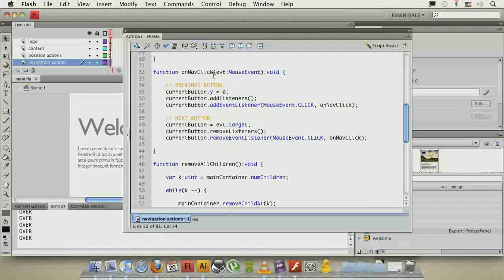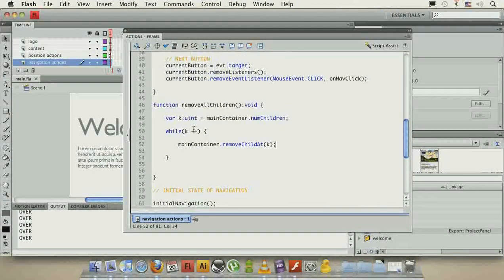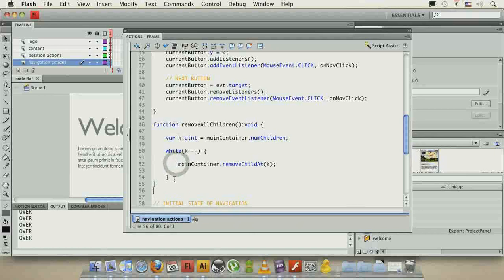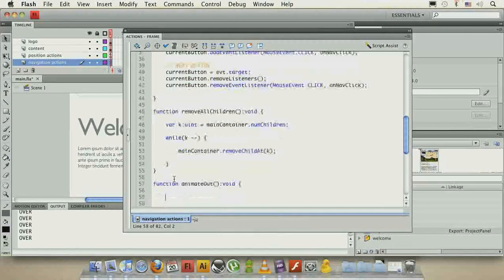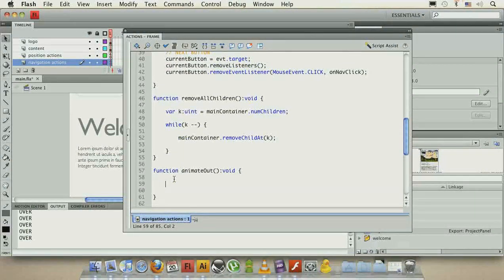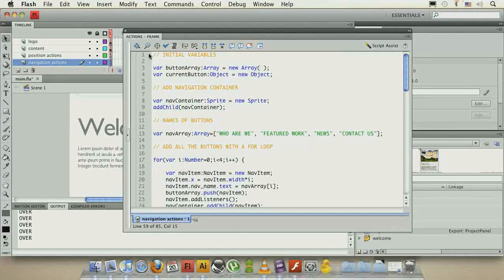Let's go into our onNavClick, and that has to happen again exactly when it animates out. So let's also create a function animateOut, and we're going to animate out the whole main container. So we already have the, no we don't, over here we don't.